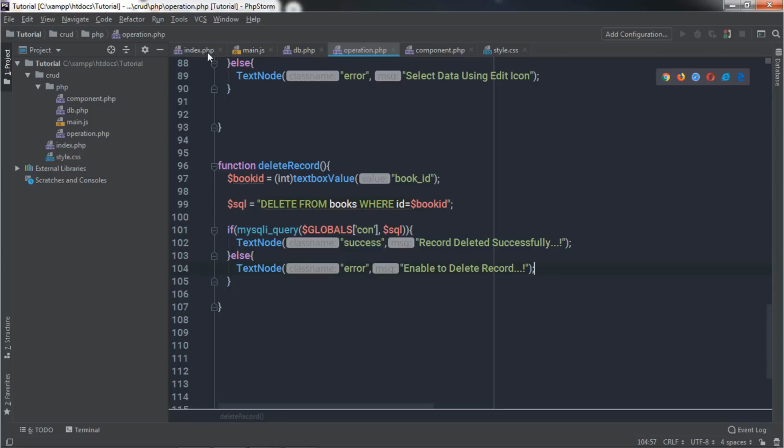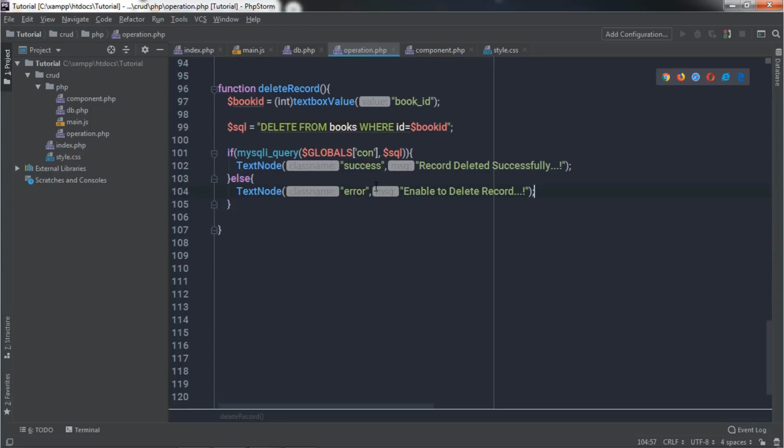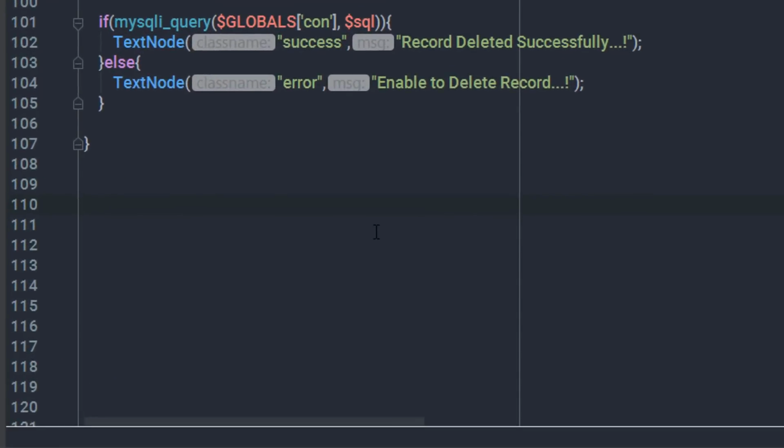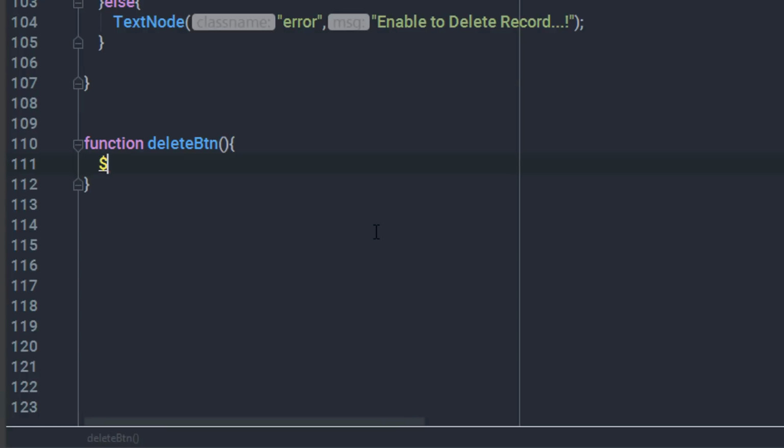So I'm going to just create here a function in this operation.php file. Now to create this button, I'm going to create a function because I want to add a condition in that function. So I'm going to create a function and call it deleteBtn. This is the name of my function, and I'm going to use this function to create a button. I'm going to first call the getData function. This getData function returns the result of the dataset. So in the result variable, you have the dataset values, right?